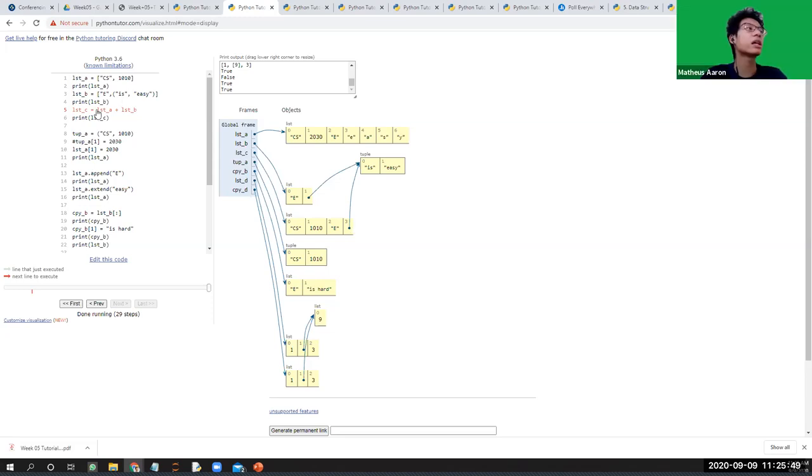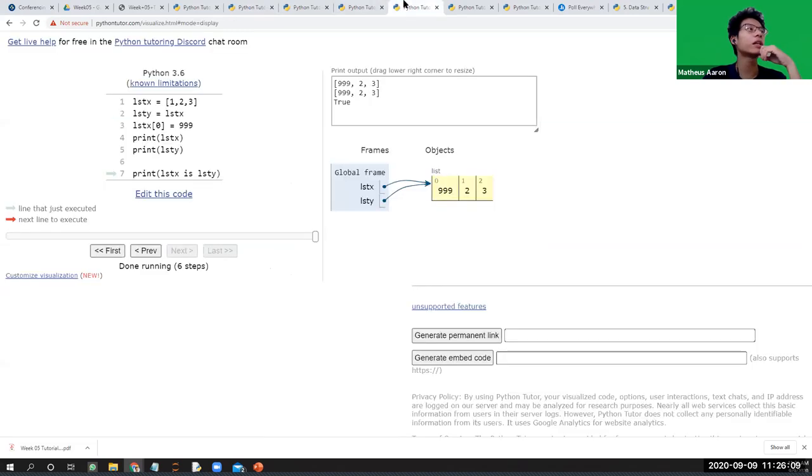Because technically, this one is quite special. There's some operation that is being done. You want to combine two lists. And when you want to combine two lists, what happens is that it becomes a shallow copy. So in this case, there's no operation.